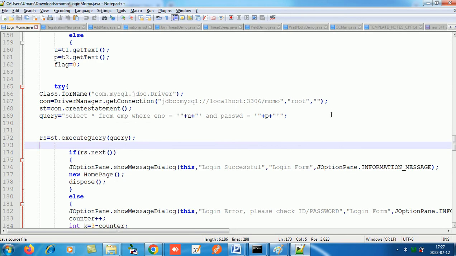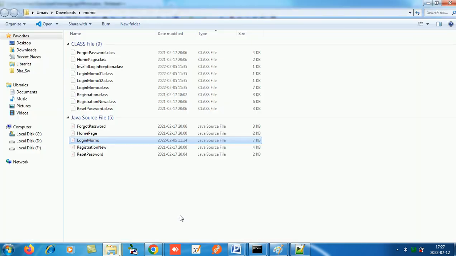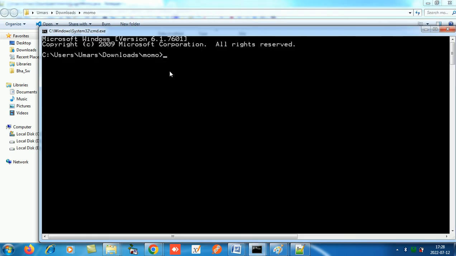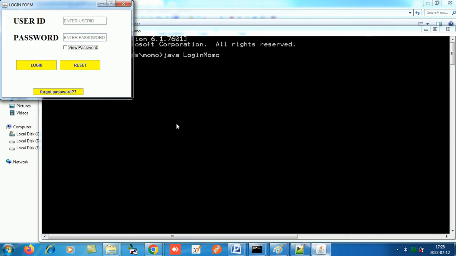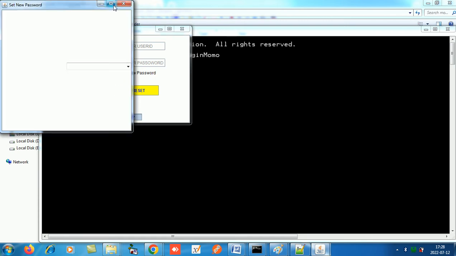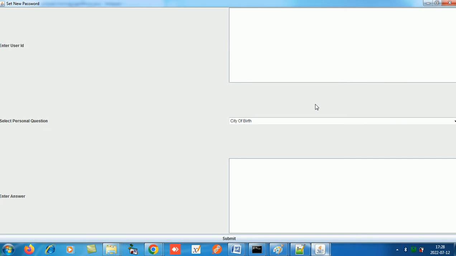I'll just log into this and I'll show it to you, so you'll understand better what I'm trying to say. Here we go, and we'll do a Java login. Do you see a forgot password over here? When I click on that forgot password, it takes me to a page. First thing, we have to enter the user ID.